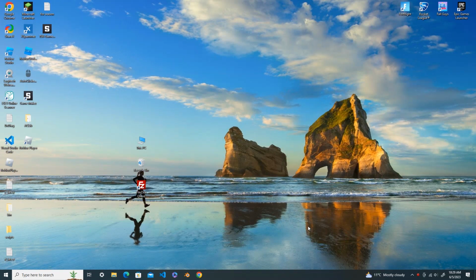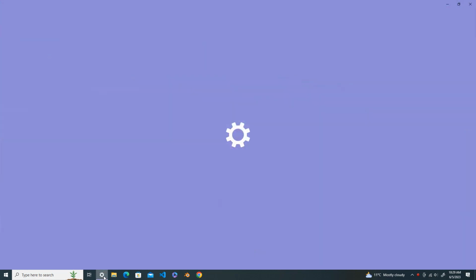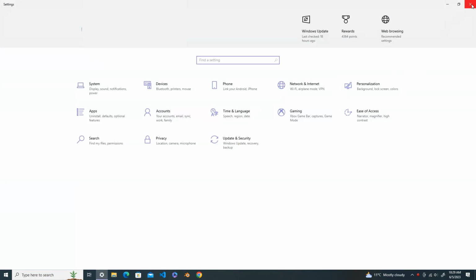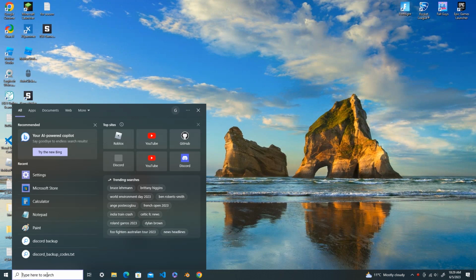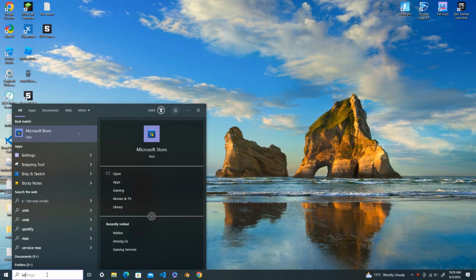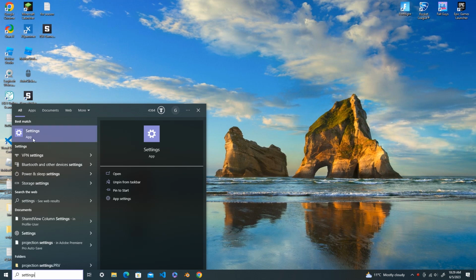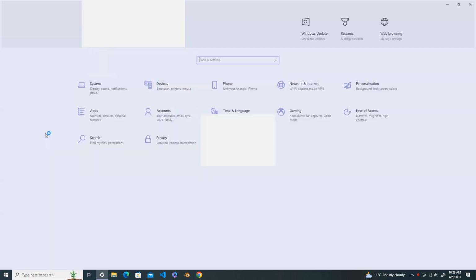Today in this tutorial I will show you how to make the large cursor in Windows 10. Let's begin our tutorial. First go to your settings. You can see the icon here. This is the settings icon. You can go to this icon or in your search button type settings and your settings app will open here.